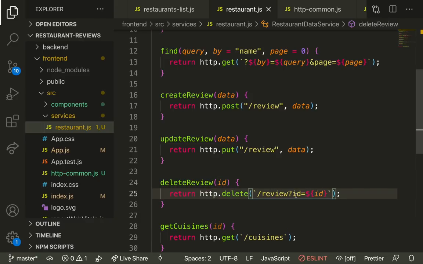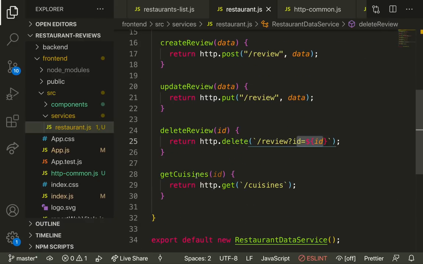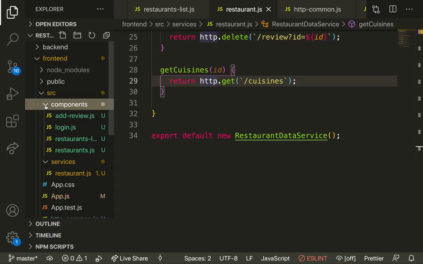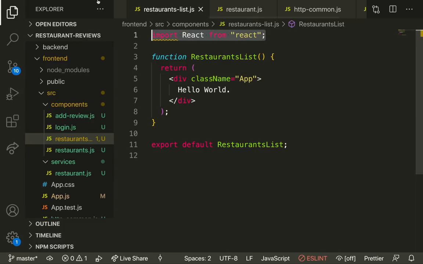Delete with, but you're going to have the ID on the end, or get cuisines. Okay, now we can start creating our component, our restaurant list component. First of all, let's import a little more things.